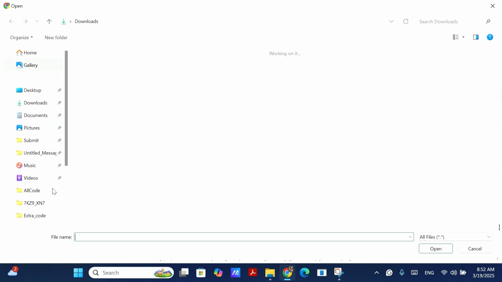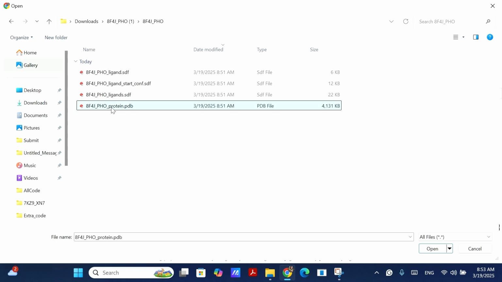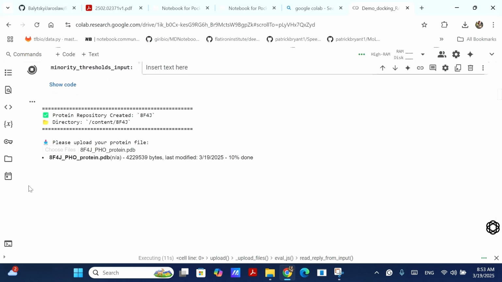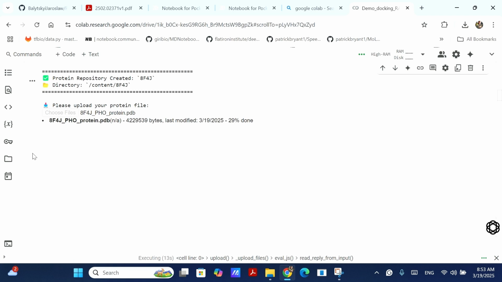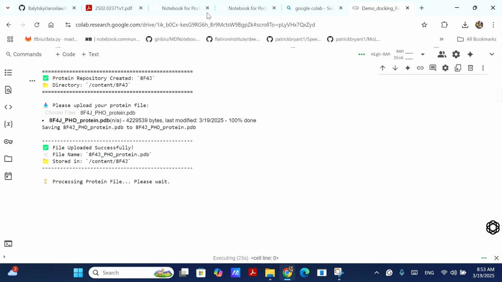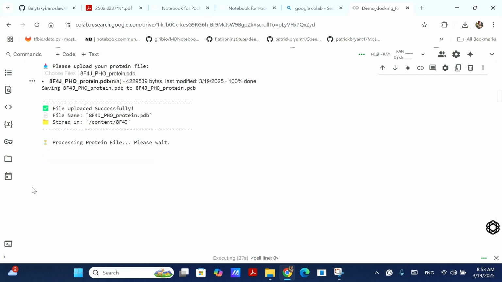So let's upload our protein. This is our protein, and you upload it here. As I said, this is a large protein. It is quite heavy, so it would take some time to process. Maybe I would pause the video at this point until this protein is processed. However, for smaller proteins, it works way faster than for this one. This is just a huge beast. It's really a large protein.